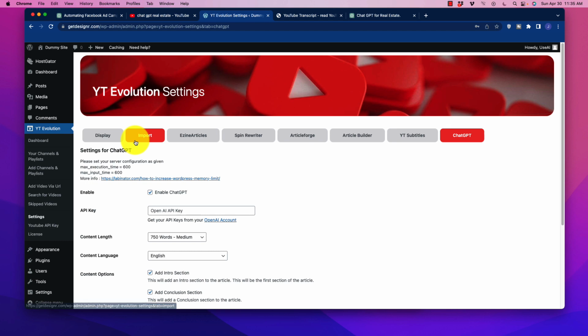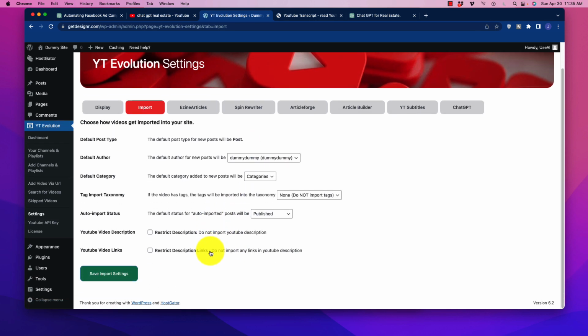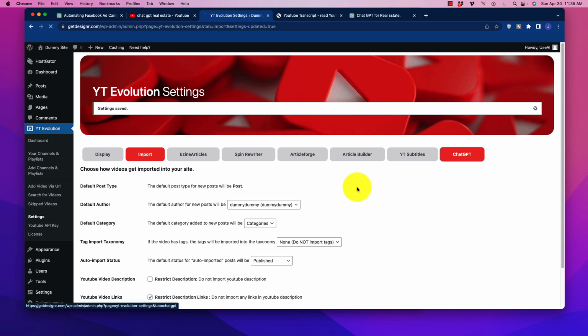So of course on import, if we went back over here, we could also restrict description links, so we can make sure that the system does not import any links in the YouTube description, and that way we're not pulling in other marketers' affiliate links. So of course that would be an important setting in there.